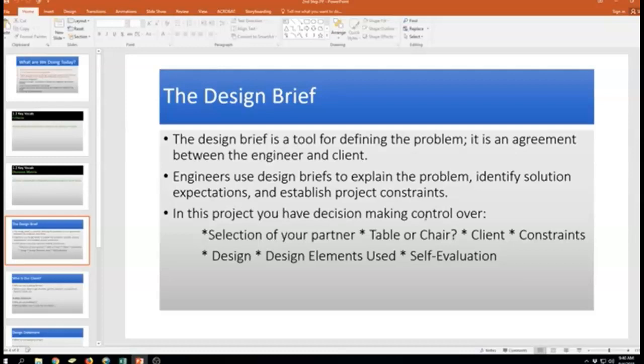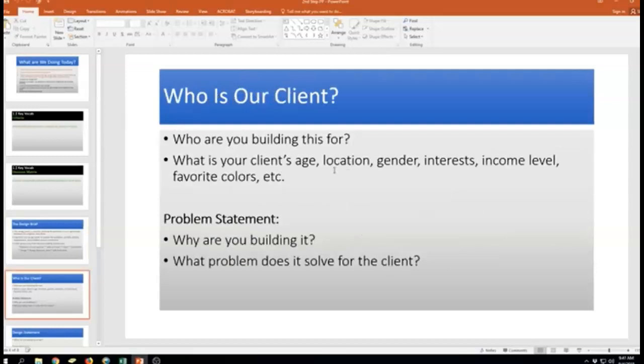So in this project, you have decision-making control over the selection of your partner. You'll be able to pick your partner. You're going to be able to decide, am I doing a table or a chair? You're going to decide who your client is because you're going to make up this client. You decide the constraints, the design elements used, and then there's also, in the end, you will self-evaluate your performance based on the rubric.